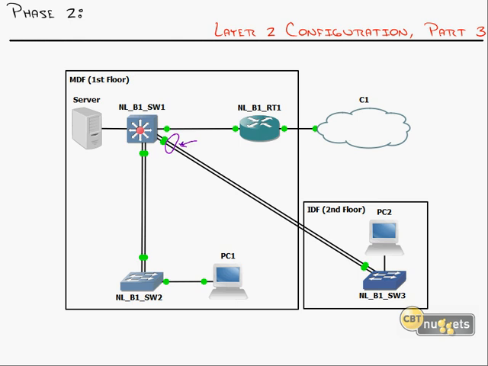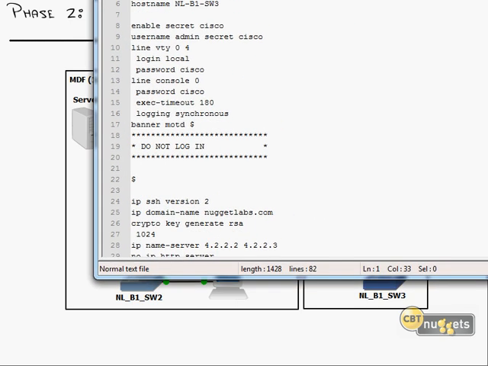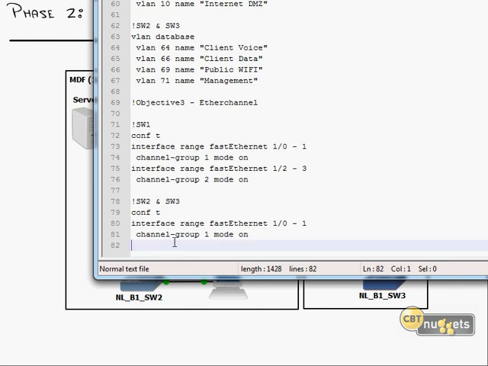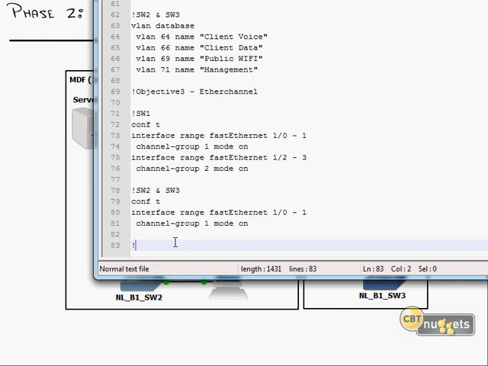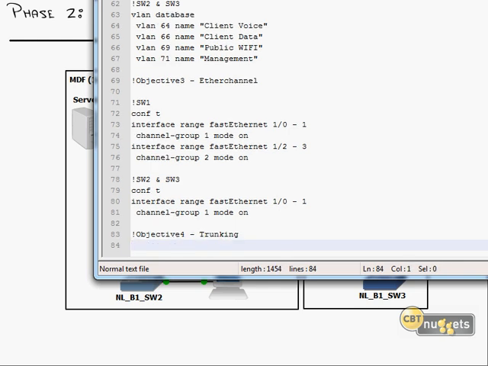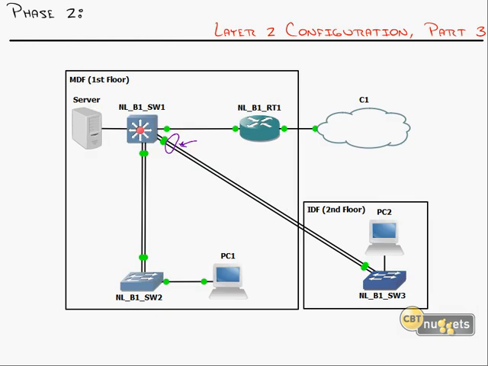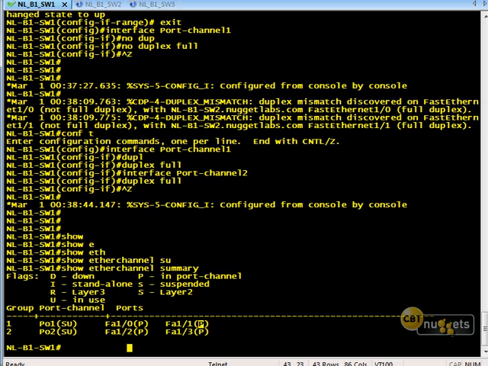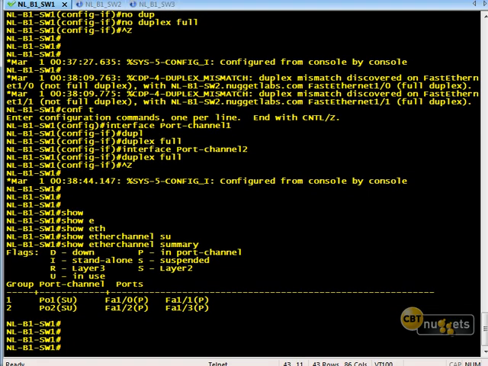So let's do it. Now let me get our notepad ready over here with our base config. So we've got Ether channel configured, so now we are into objective 3 or 4, trunking. All right, ready. So first thing we want to do is let's shoot up to switch 1. Where we left off last time was looking at the Ether channel, looking at the ports in there, making sure they're all in the port group and so on.